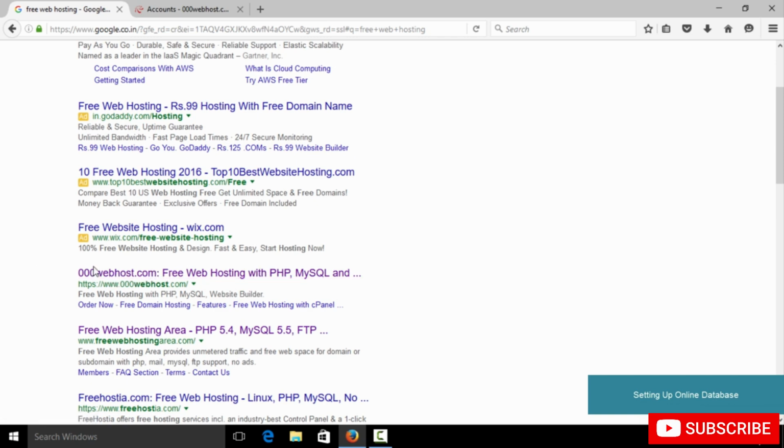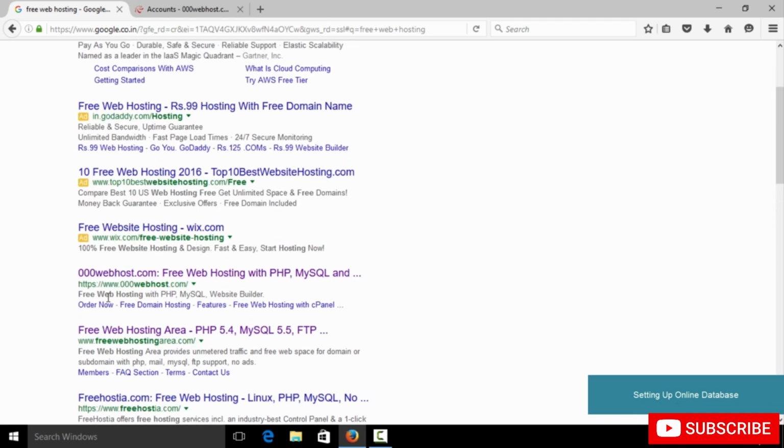This website provides us free web hosting which includes PHP and MySQL. That's exactly what we need for our Android application at the moment. You could go with this option right here, or there are also many other options available and you could choose accordingly. But what I would recommend is that you go with this one right here.